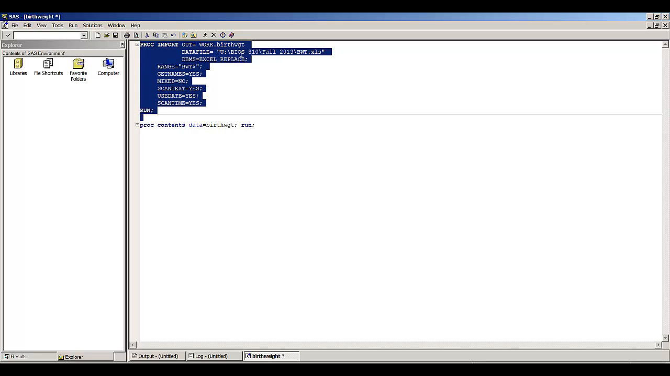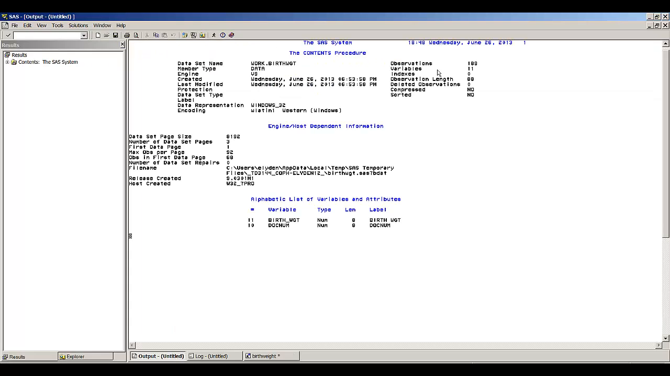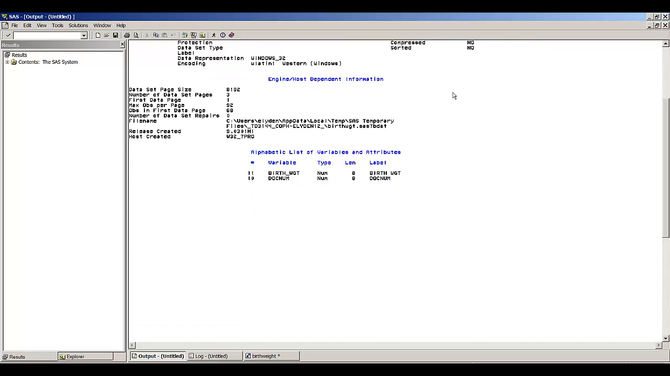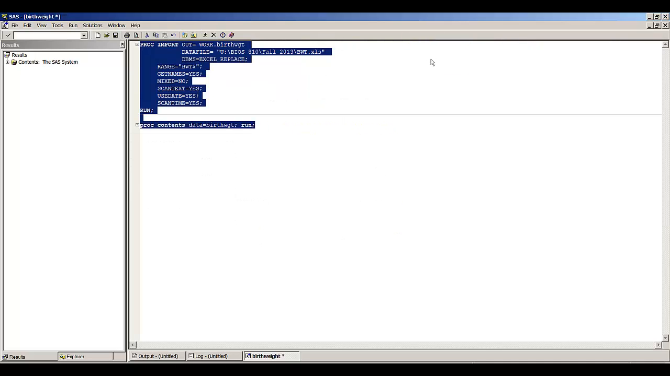what we find out. So proc contents tells us that this data set has 189 observations, 11 variables, and the variables are given in alphabetical order. So proc contents is used to tell us about the descriptor portion of a SAS dataset.